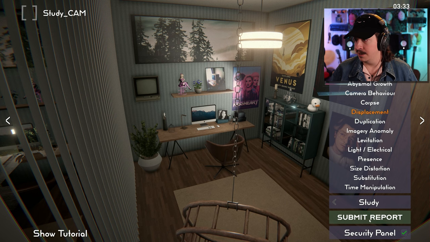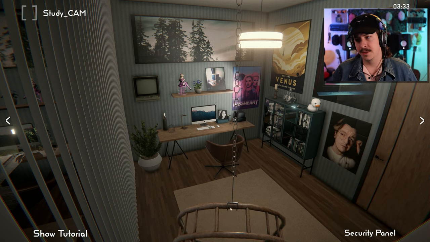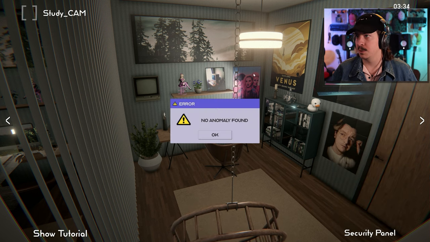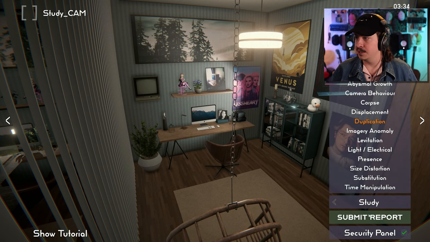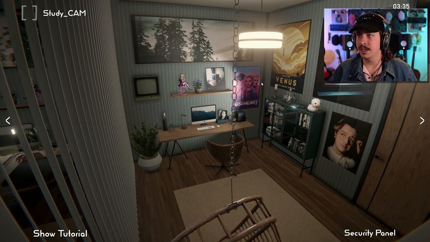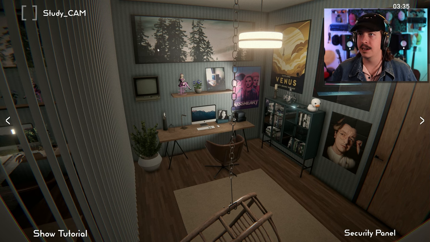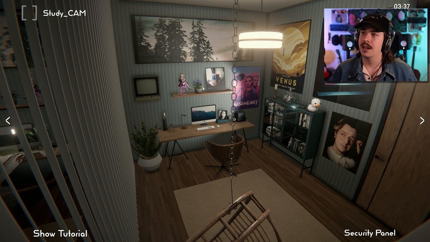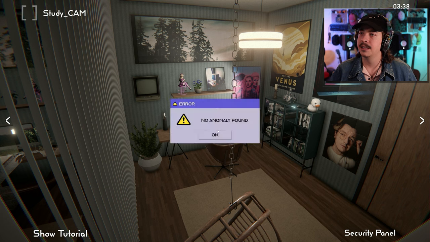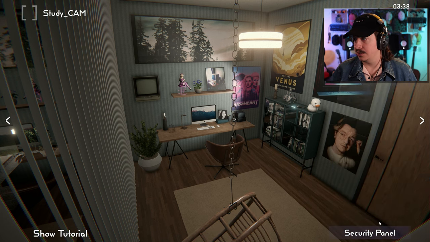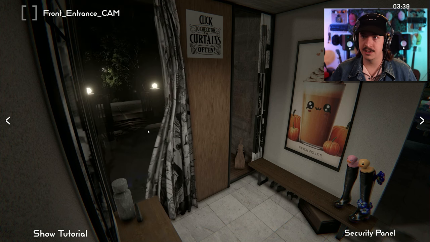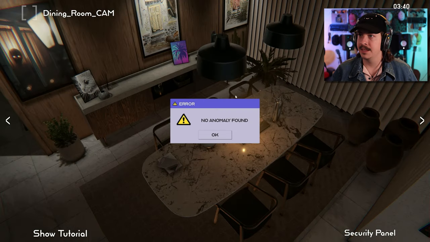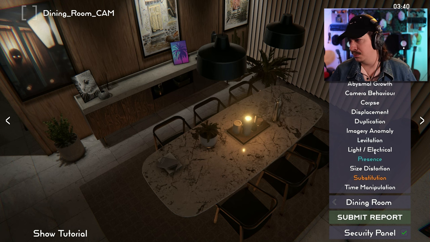I'm gonna do displacement in here. You're moving at what I would hope would be normal speed. No displacement. Let's try duplication. Again, I don't think anything has happened in here. There's so many little things, it's very difficult to really check on. And then last thing, substitution. So we're just going to check those few things very quickly, as quickly as you can be.